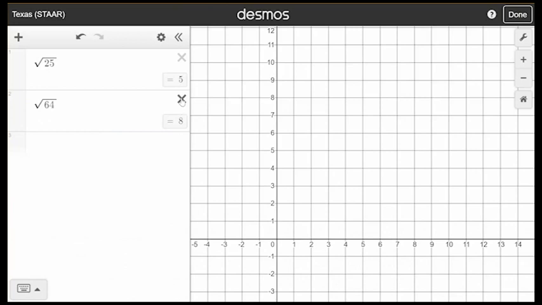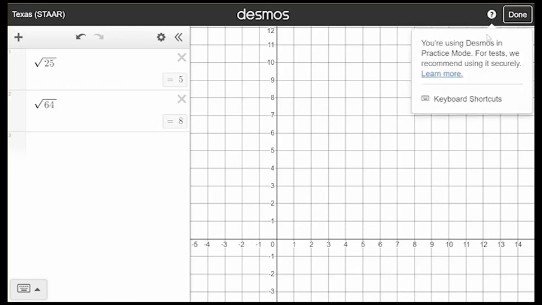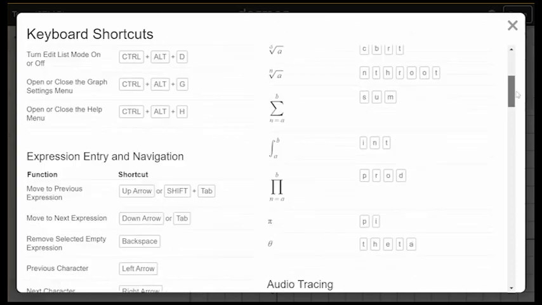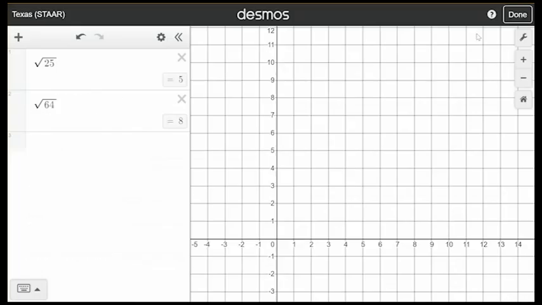Desmos has a lot more calculation features. Feel free to explore and ask your teacher any questions you have. You'll notice there's a little question mark up here for help. You can click on that and click on keyboard shortcuts to learn about some of the other mathematical operations that you can enter. Be sure to ask your teacher with any questions.